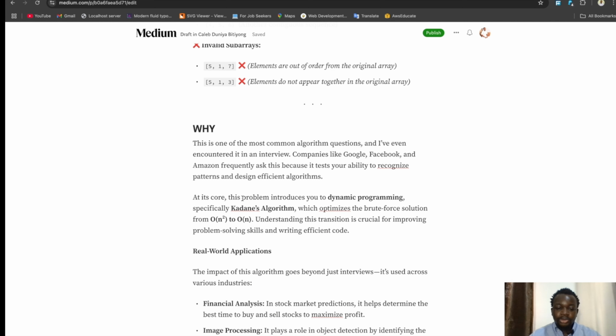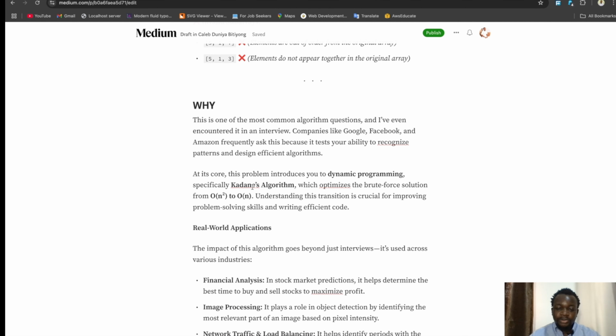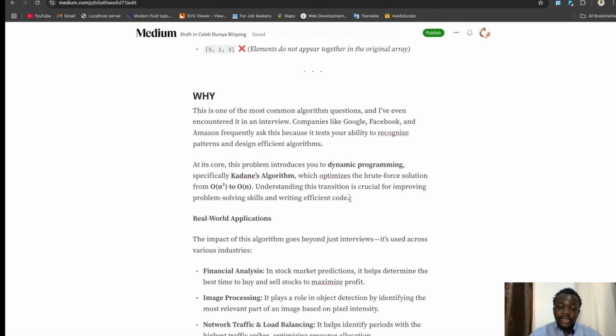At its core, the problem introduces dynamic programming, specifically Kadane's algorithm. I don't know if I'm pronouncing this well, but I think it's Kadane's algorithm. This is one of the first questions I would use to introduce dynamic programming. Kadane's algorithm is an optimization of the brute force solution that takes your time complexity from big O of n squared to big O of n. Understanding this transition is crucial for improving problem solving skills and writing efficient code.